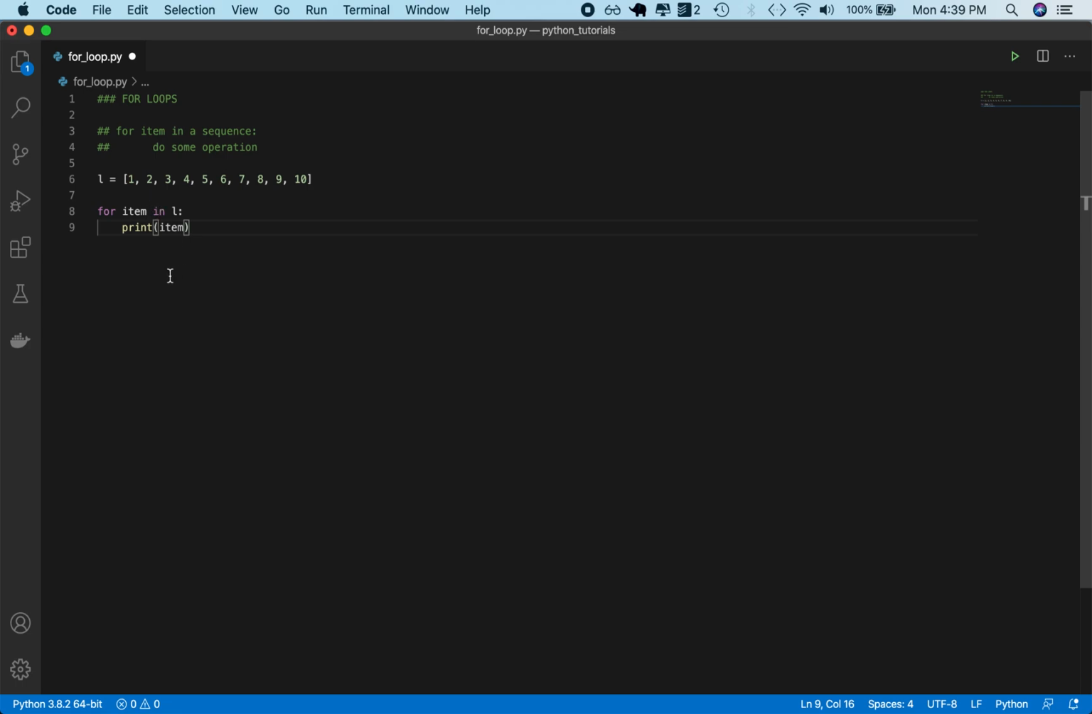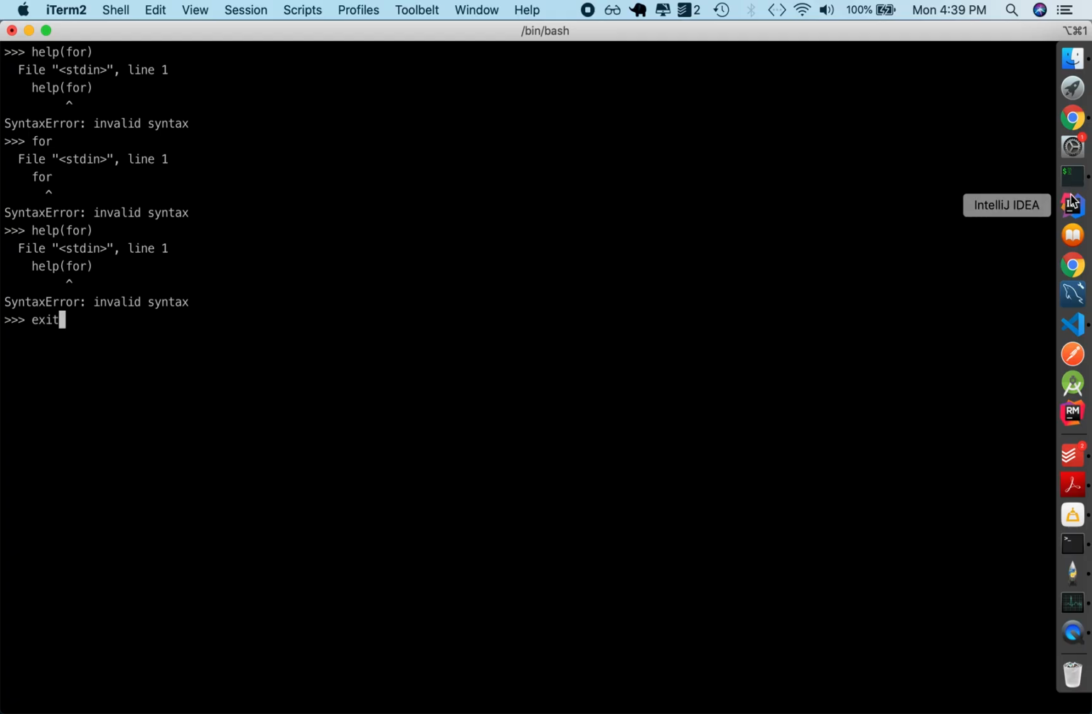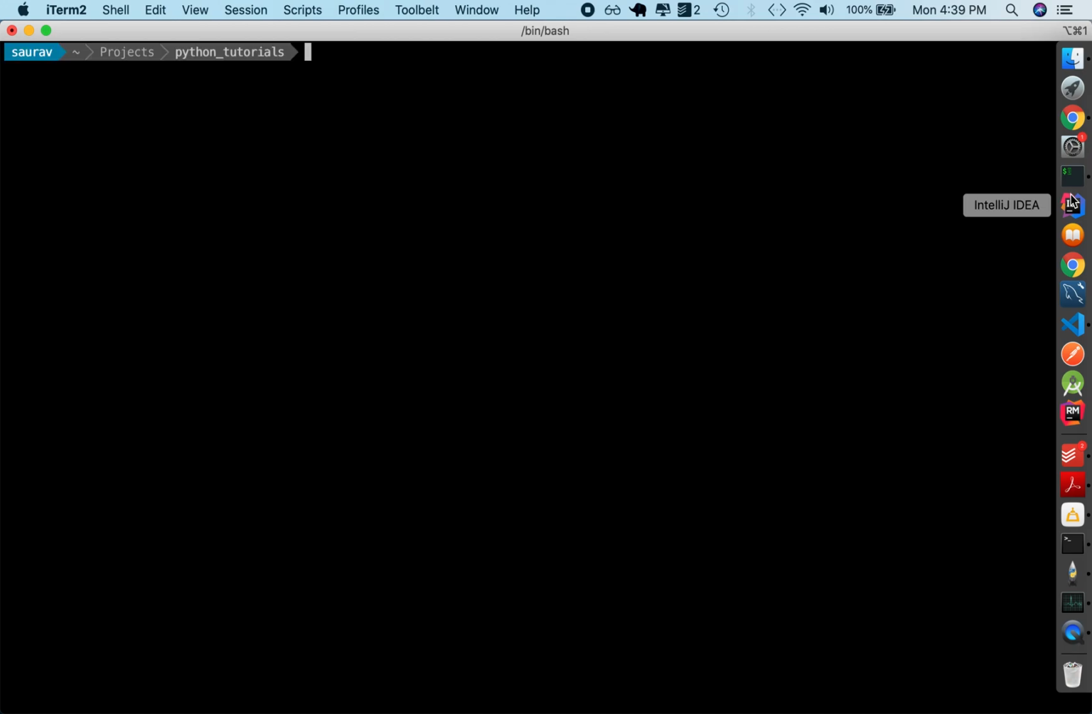So your sequence here is the list, and the operation here is printing that particular value to stdout or to the console. So if you were to go ahead and run this, I expect the output to be each of the values of that particular list, right? Which is exactly what we get.